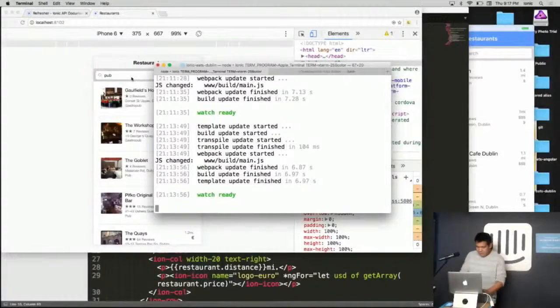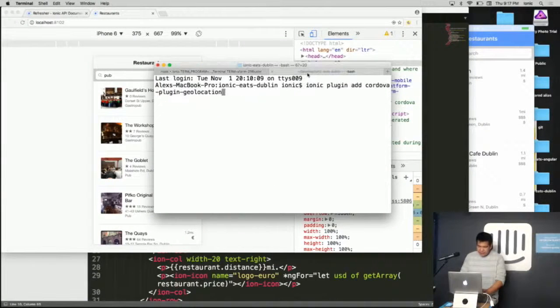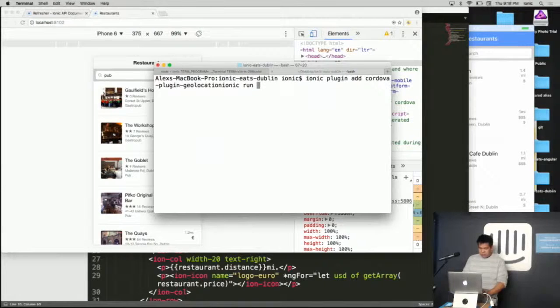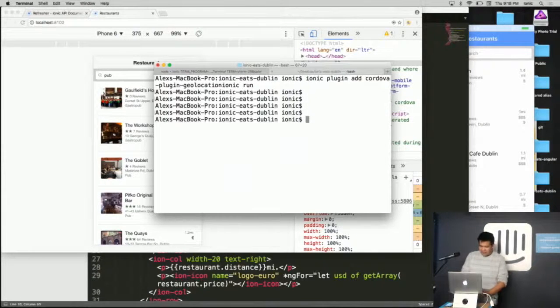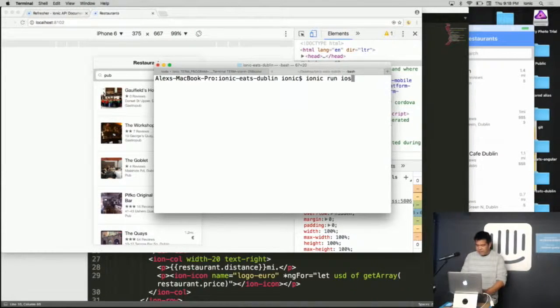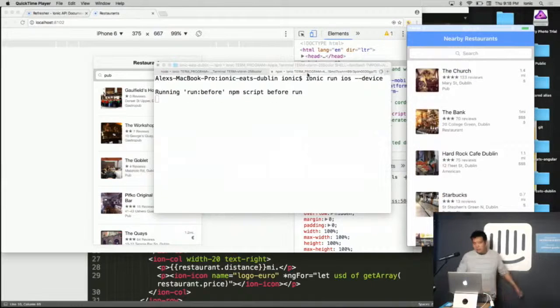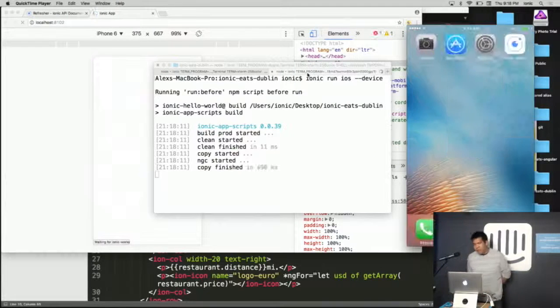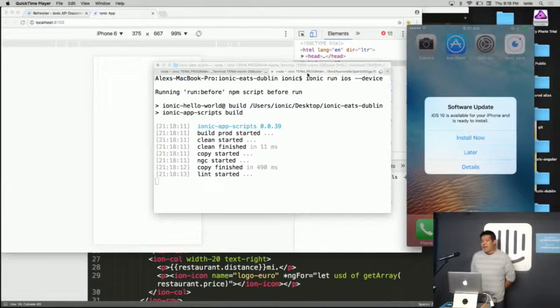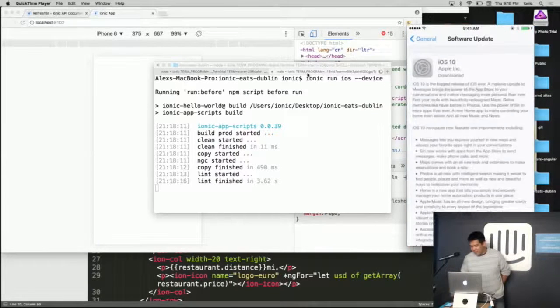All that I have to do now is come back here and say ionic run ios --device. This is going to do a whole lot of song and dance. We'll watch it over here on the phone. Ah, I knew that was going to happen. I do not want iOS 10. Thank you very much.